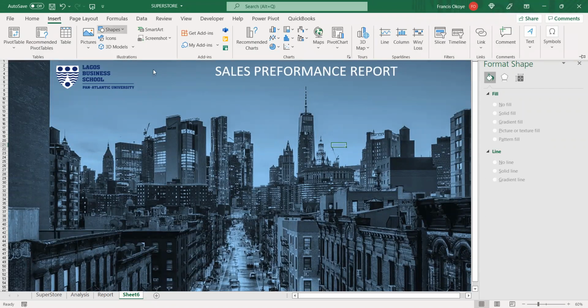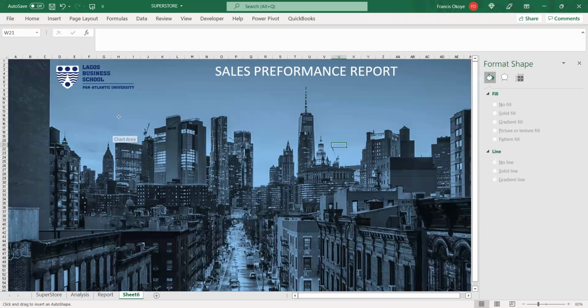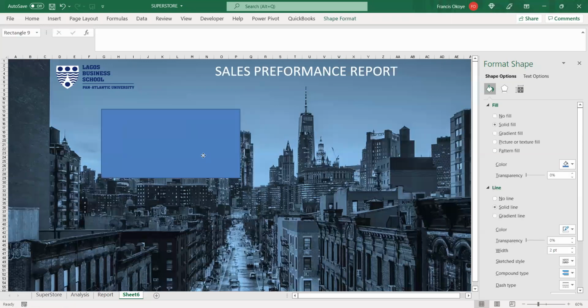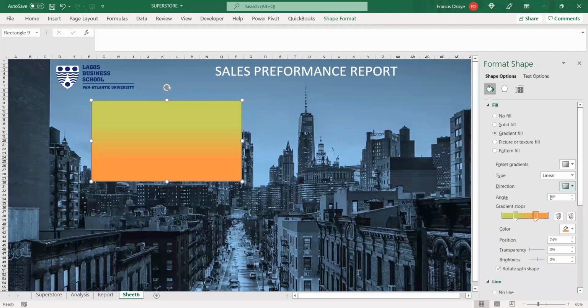Okay, where am I? Okay, I'm still drawing shapes. All right. So you understand. So once you have edited it the way you want to edit, so let's say gradient fill. Let me pick this.